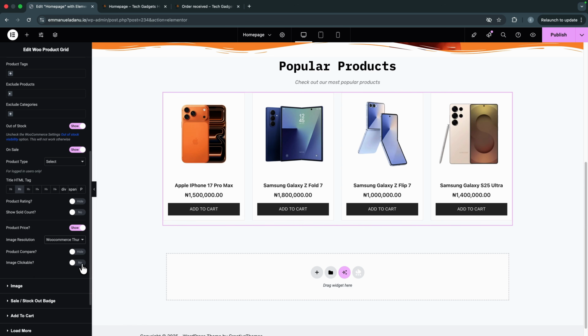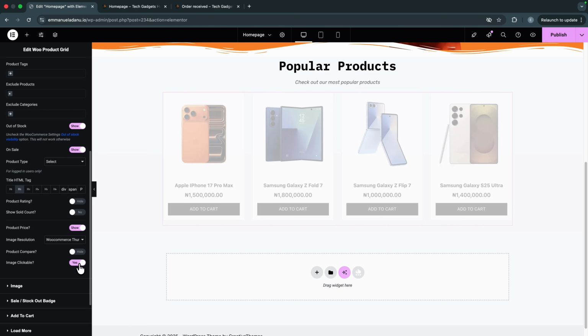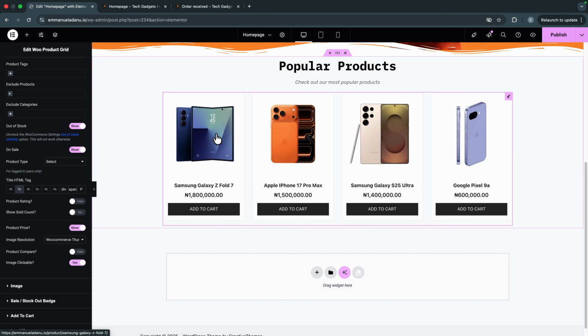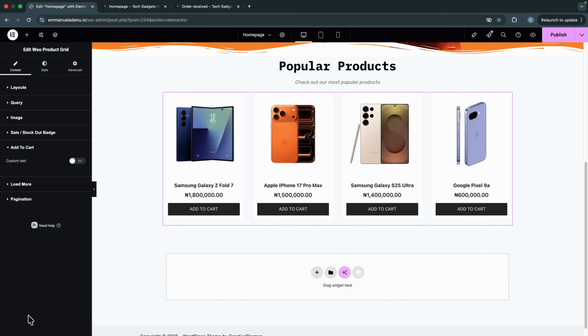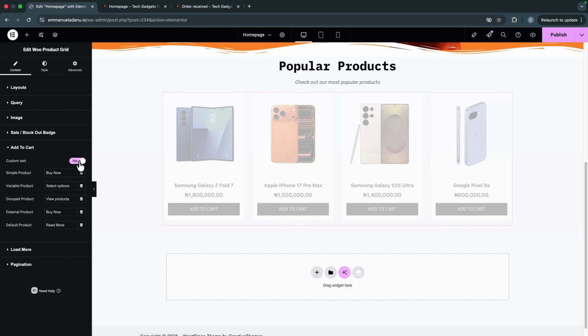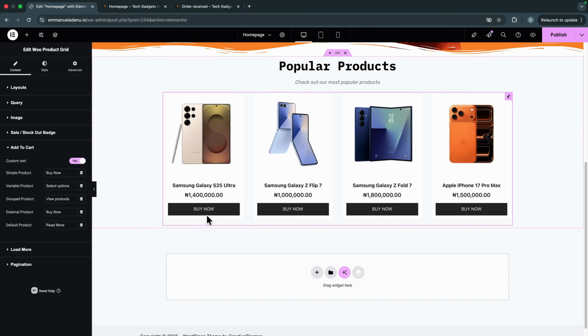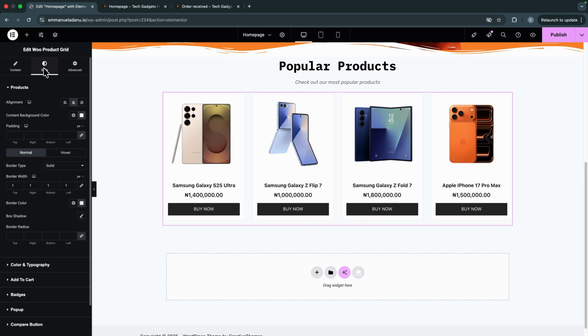Then I'll also make the image clickable so that customers can just click on any of these images and that will open the details of the product for them. Now open add to cart, then enable custom text. So instead of just using add to cart on the buttons, you can type in whichever text you want for your call to action. At this point, you can go to style.